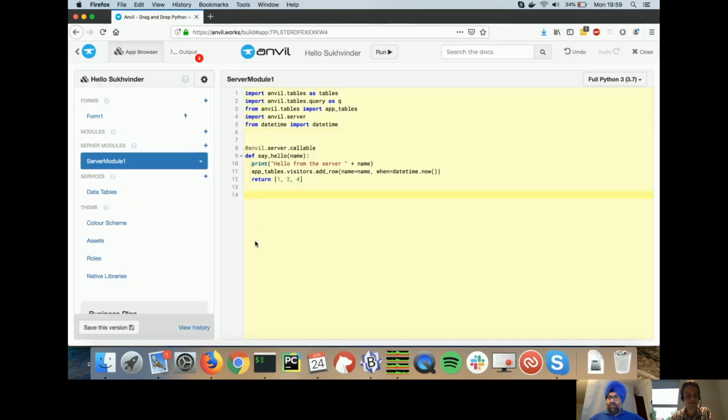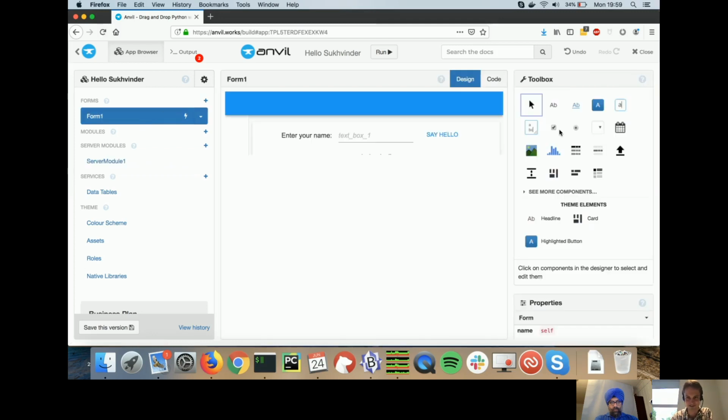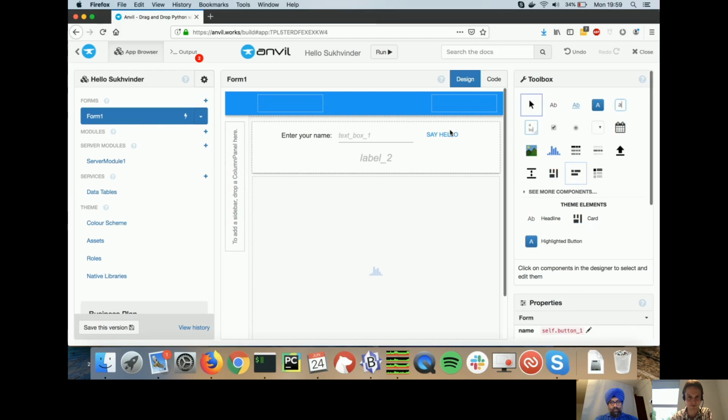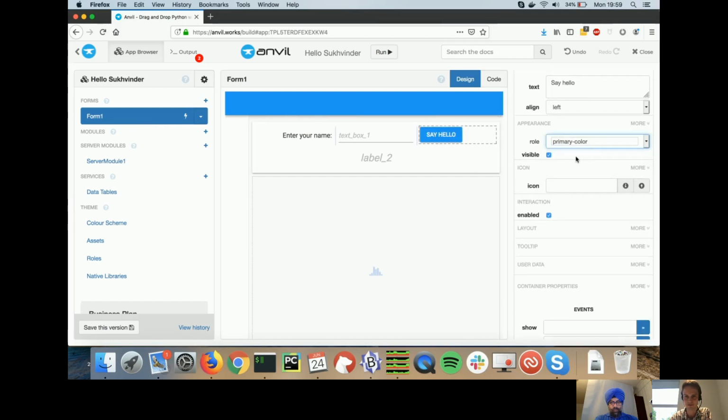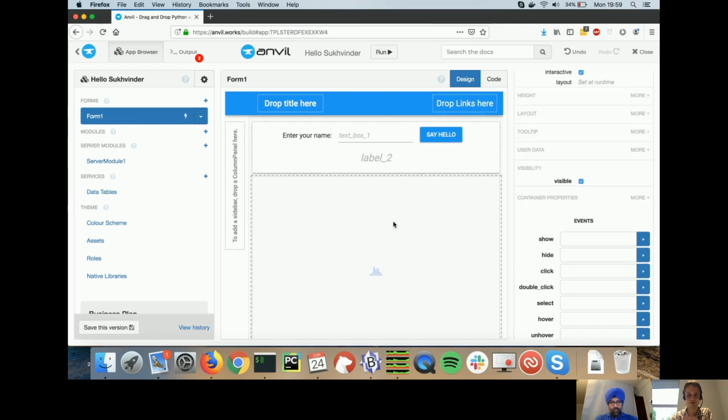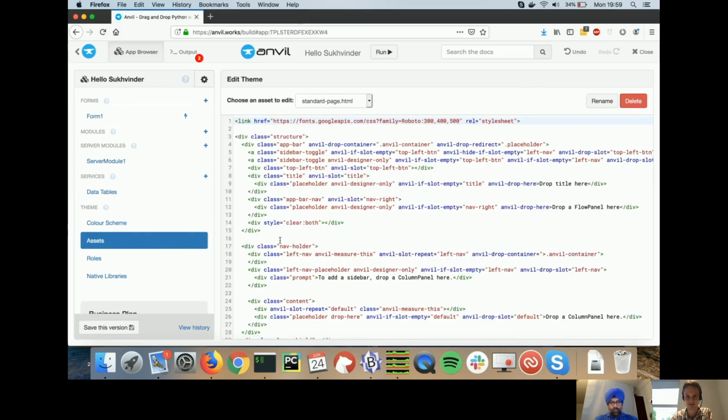Yeah. So since I mentioned themes, let me show you another of our escape hatches. Everything's in Python here. Everything's drag and drop. It's really nice, and you can change the look and feel of things. Let's say I want to make this blue, I could just go down here and say the role to primary color, it's blue. But if you want to have all the power to control everything, then you can edit the HTML of the theme. So you can create your entirely new theme, right from the browser.